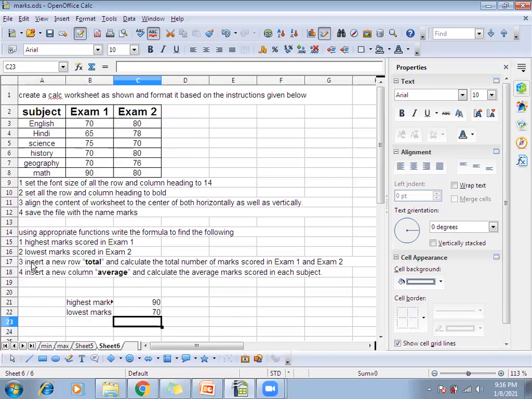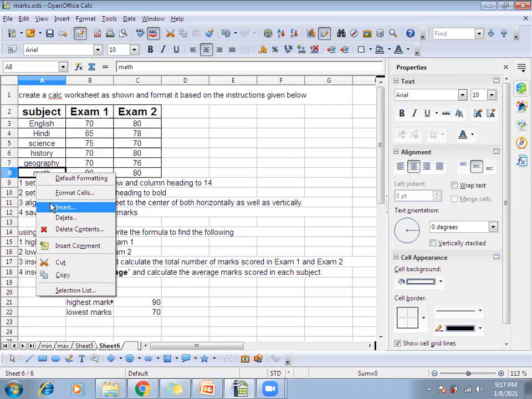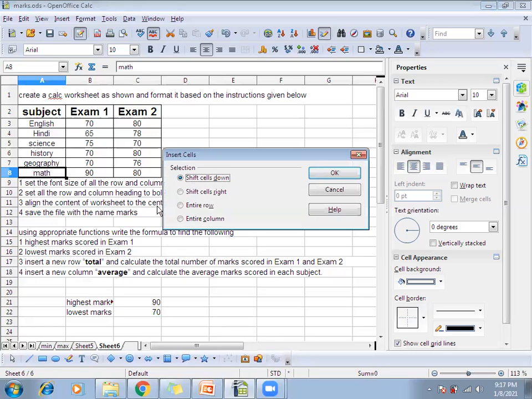Now third question. Insert a new row total and calculate the total number of marks scored in exam 1 and exam 2. Okay. After the row number 8, we need to insert a new row to have the total row. So what I'll do, we click on the cell 8, right click and say insert. What to be inserted? A row to be inserted. So click on row and press OK button.